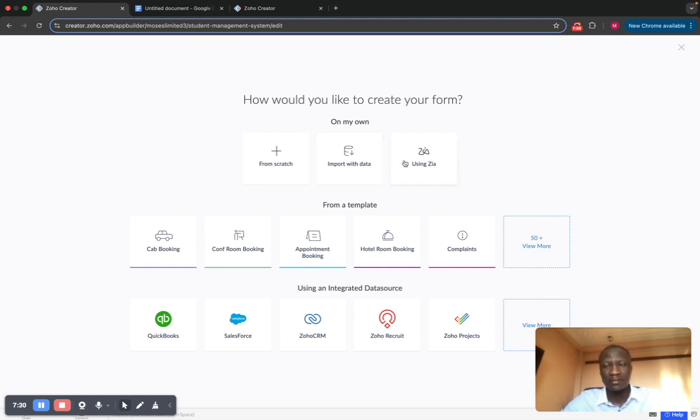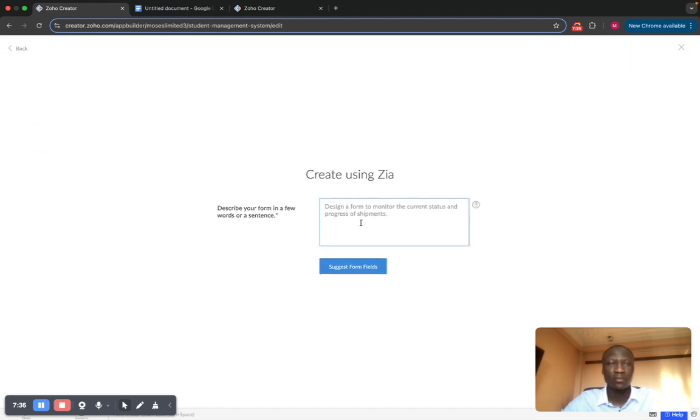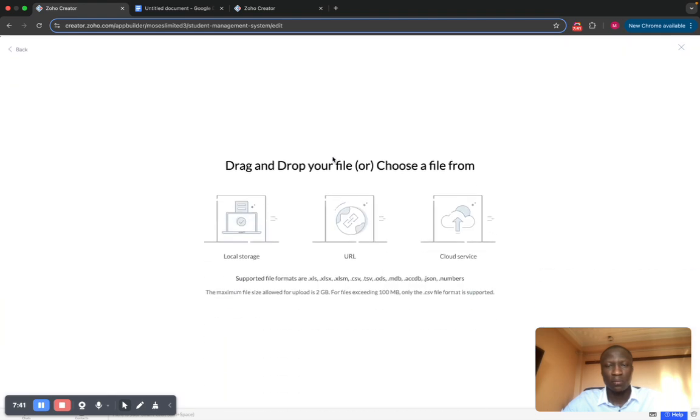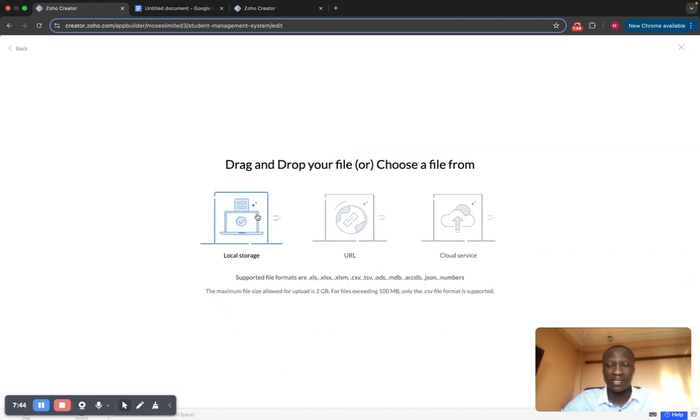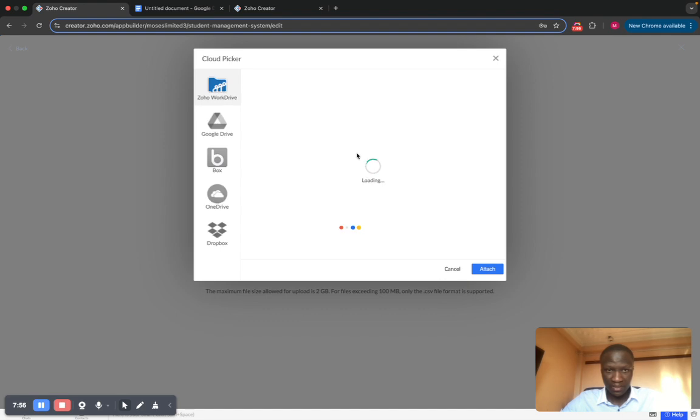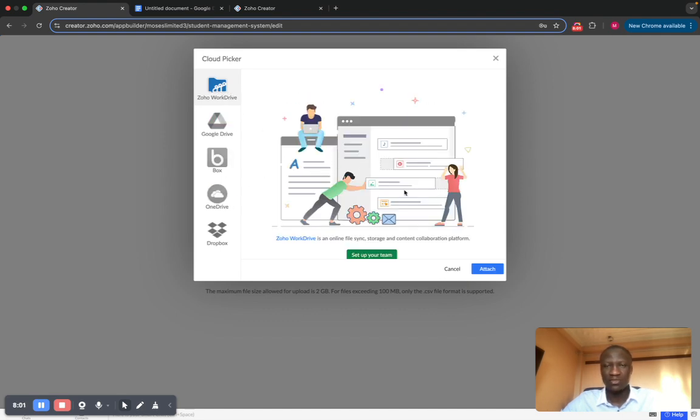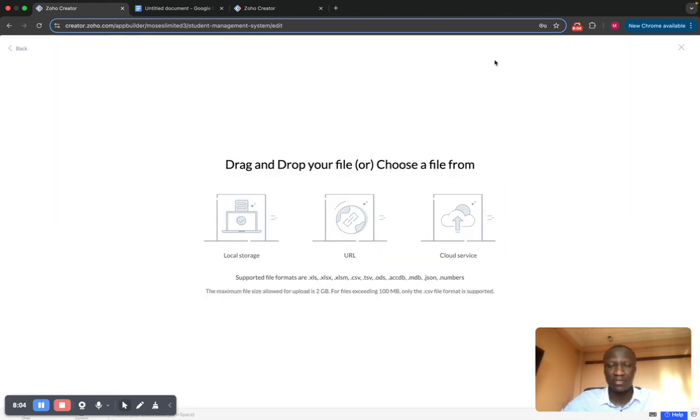You can use the AI here: when you click on it, it will give you a prompt where you can prompt and suggest fields, and it will create the things for you automatically. You can also import data from an Excel file in your local storage or from a cloud service, for example places like Google Drive, OneDrive, all these places. You can import data from there, and it will automatically map the fields and create the form for you. But for now, we are going to do this.